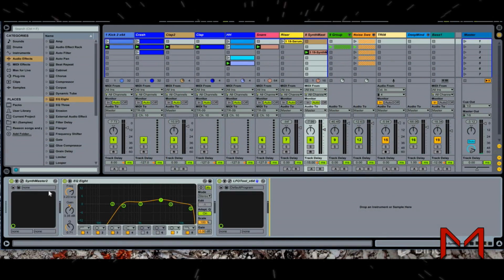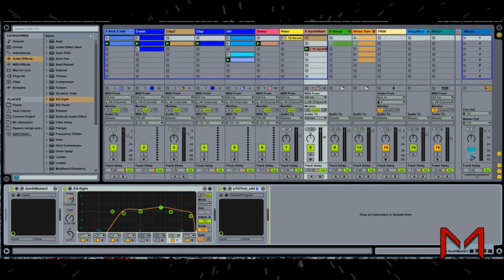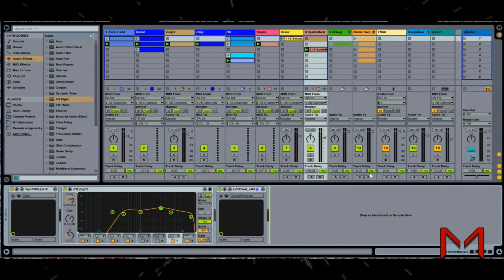So this is the Ableton file that I've created for this. Right now it's pretty basic. Usually my tracks are quite a bit more involved, but this was a quick one. I just wanted to show the capabilities of the DeepMind 12 in a real production type setting.